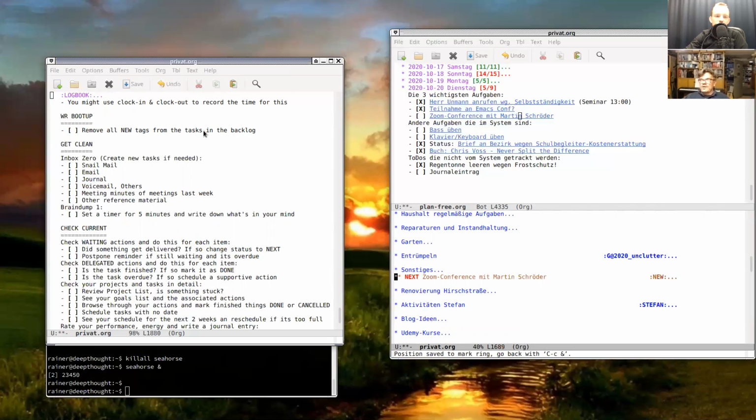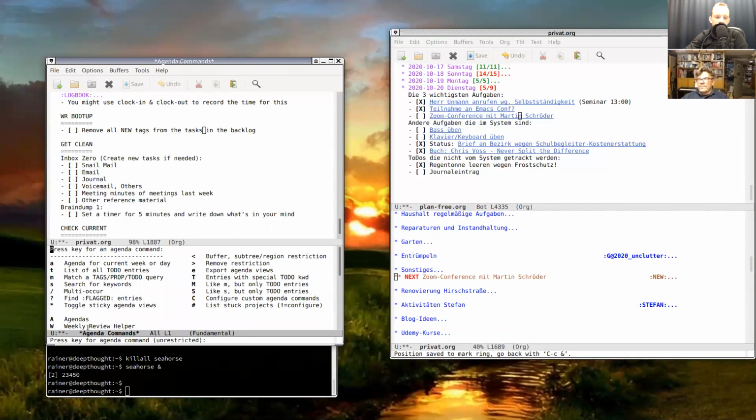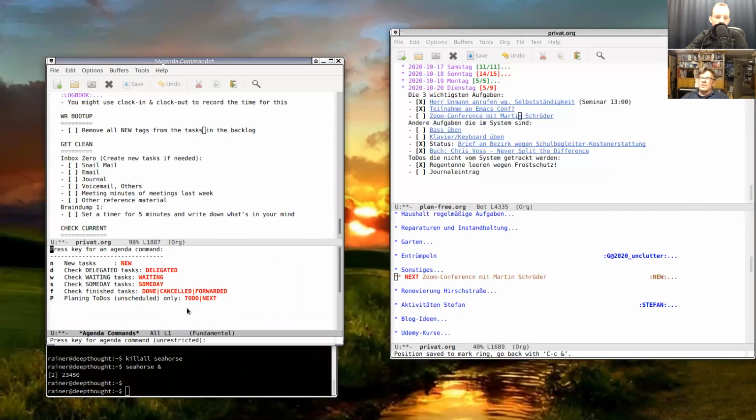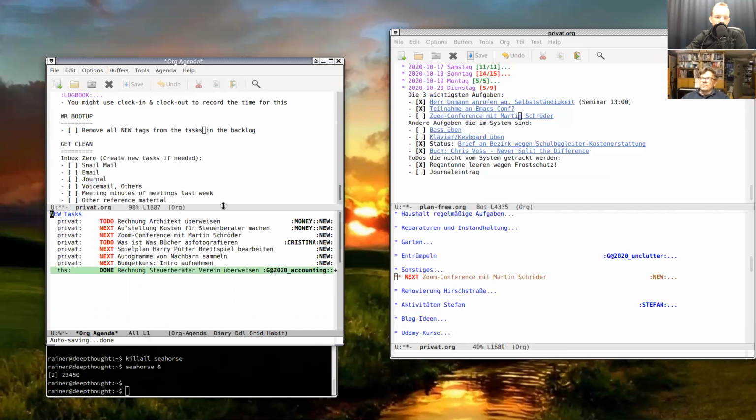This one is easily done because I can press Control C, A, and then you see I have a custom agenda view, weekly review helper. That means I press Control C, A, W, and then I say, okay, let me show all new tasks. So you see I have a bunch of new tasks, and now I could press asterisk, bulk, agenda, remove tag, new, and it's gone. So this is practically done in a few keystrokes. That's really cool. So this is really easy.